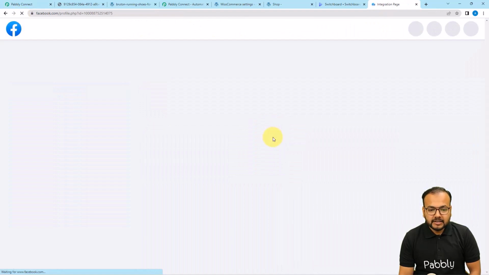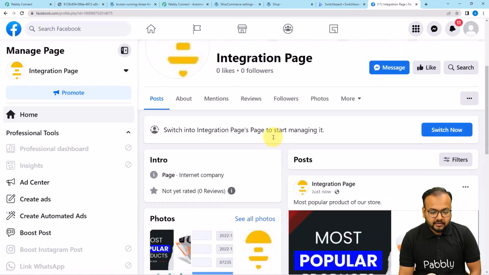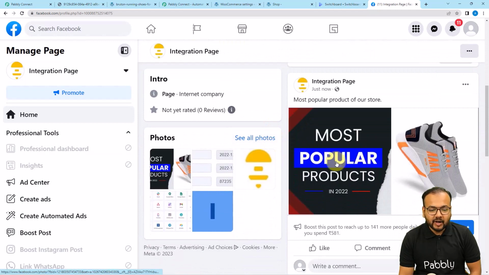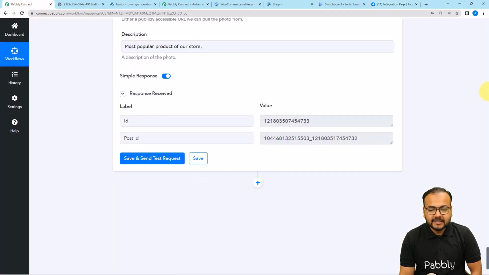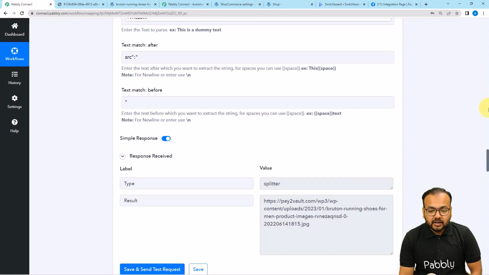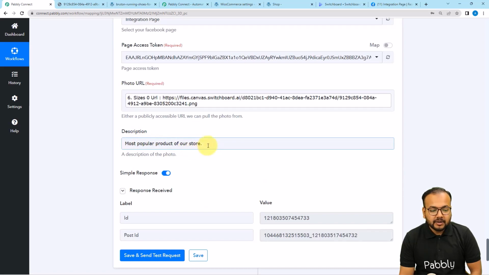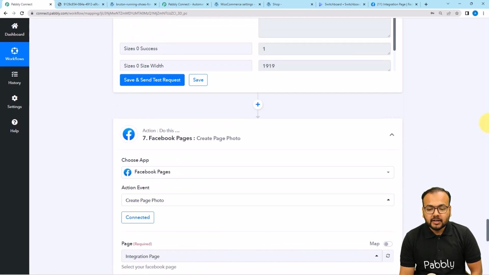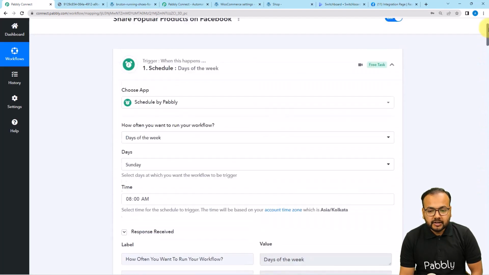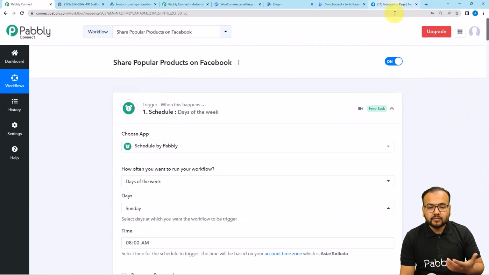So I'm refreshing my page, guys, and here you can see, guys, we got this post created automatically, most popular product of our store, and this is the image of the product. Okay, so this is how it is going to work, guys. This is how you can promote your e-commerce store on your Facebook. So here you can see in this description you can place the link of your website as well. I have just typed this, but you can place your website address also, so that you can create a call to action for your Facebook audience to come back to your e-commerce store.